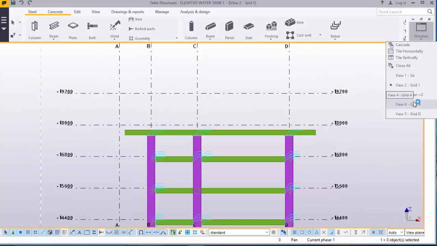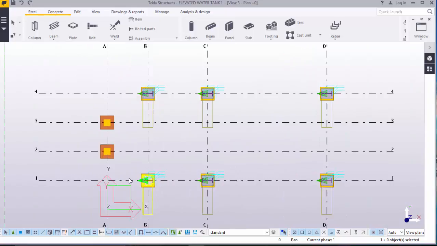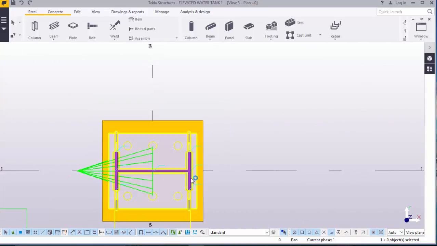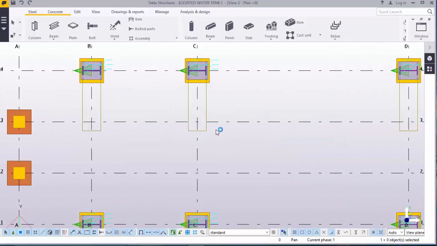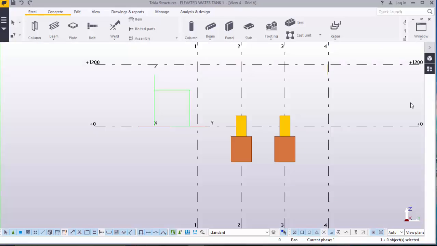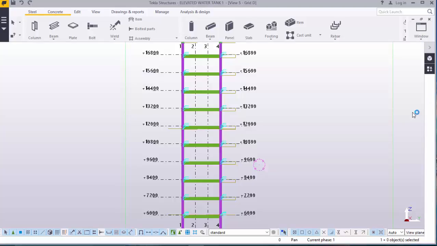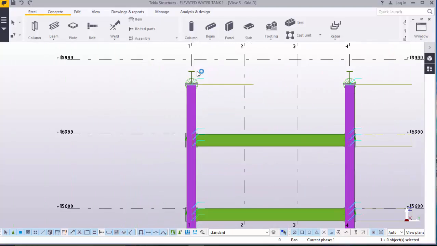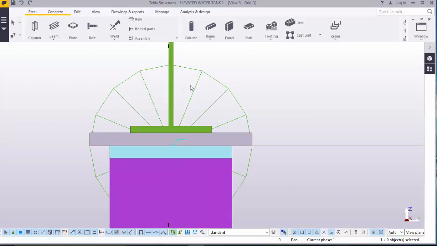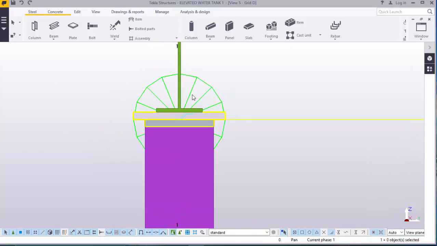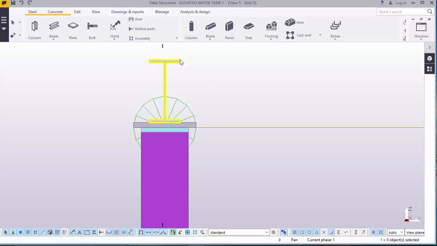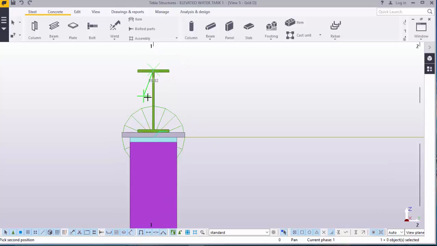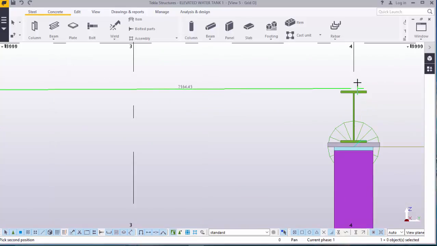Go to view, 0, right click, redraw. These are the beams that we've just placed. Go to beam, click there and click here.